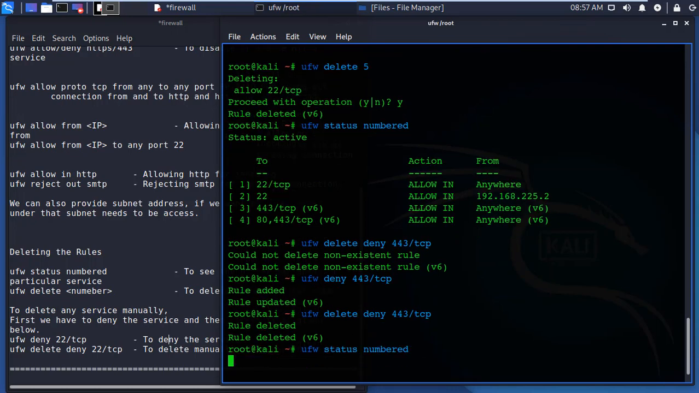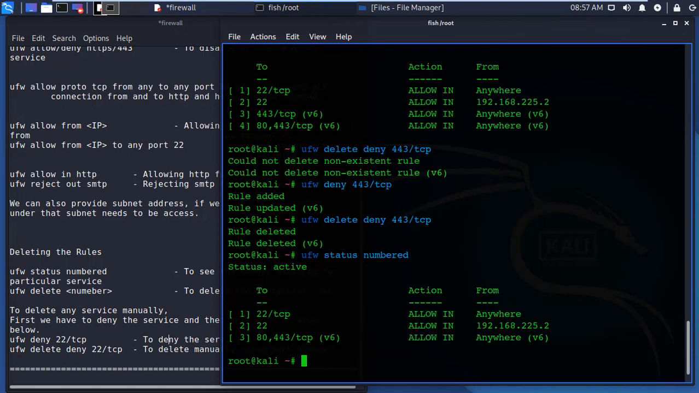When I see the numbered status over here, I do not see 443 anymore, just like how we see it over here, it's not there now. Alright guys, so this is how we delete a rule, by using the numbered status and by using the manual way as well.